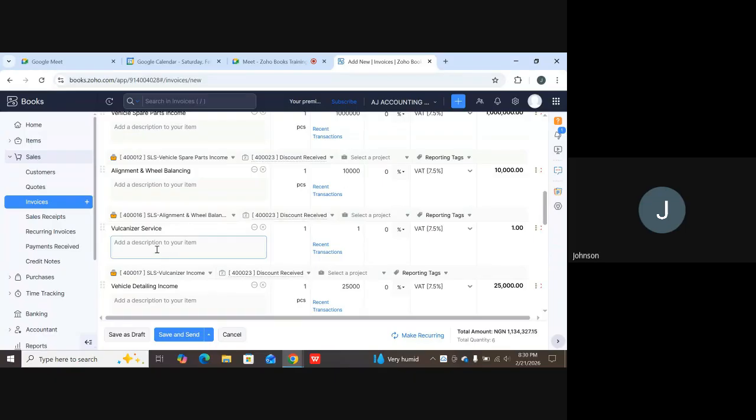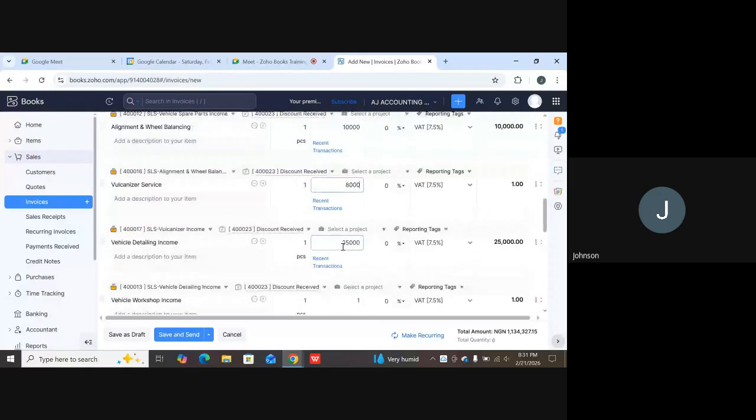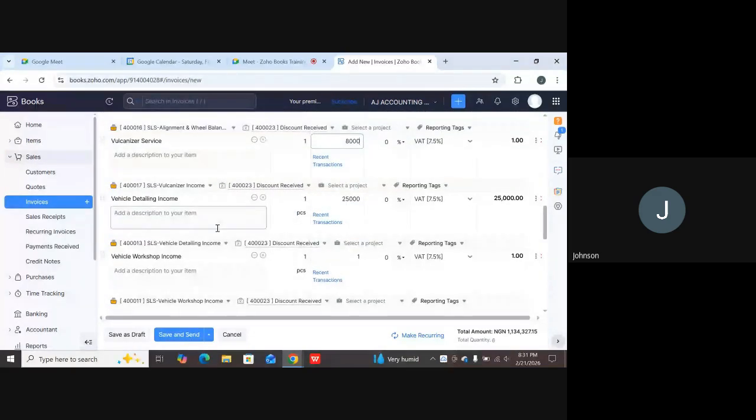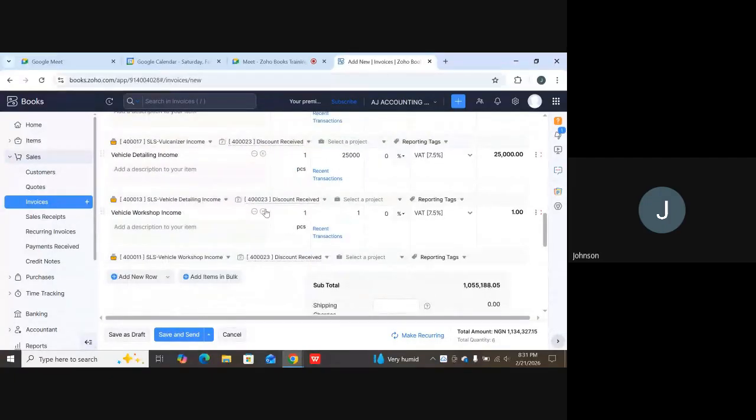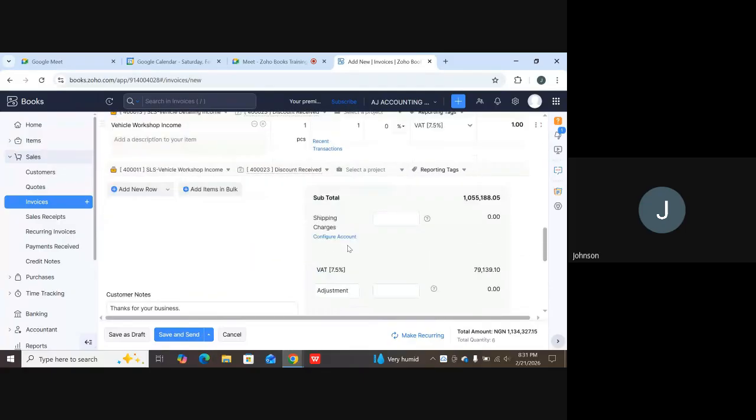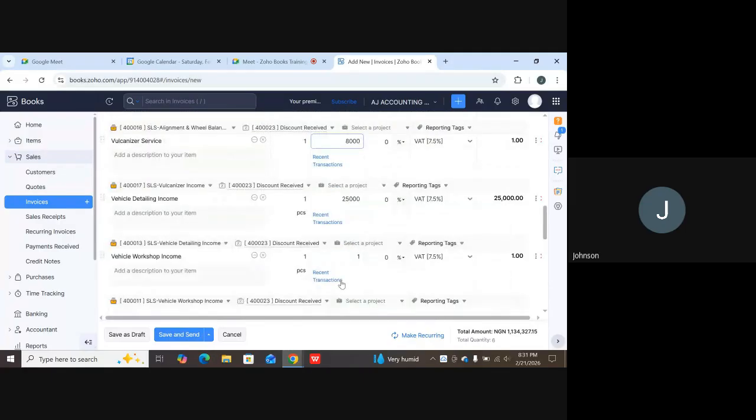We are fine. Then we now have our vulcanizer income. Let's say this guy is collecting 8,000. All these figures are just assumed figures. And don't think that because I said they mark it up, that is exactly what is done where you repair your vehicle. We need to make sure that you understand what is happening in that kind of environment. Okay, so that is fine.